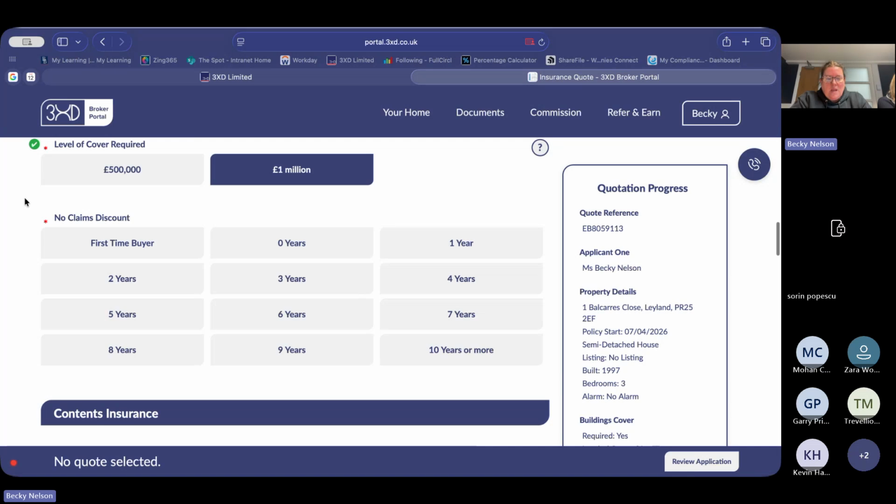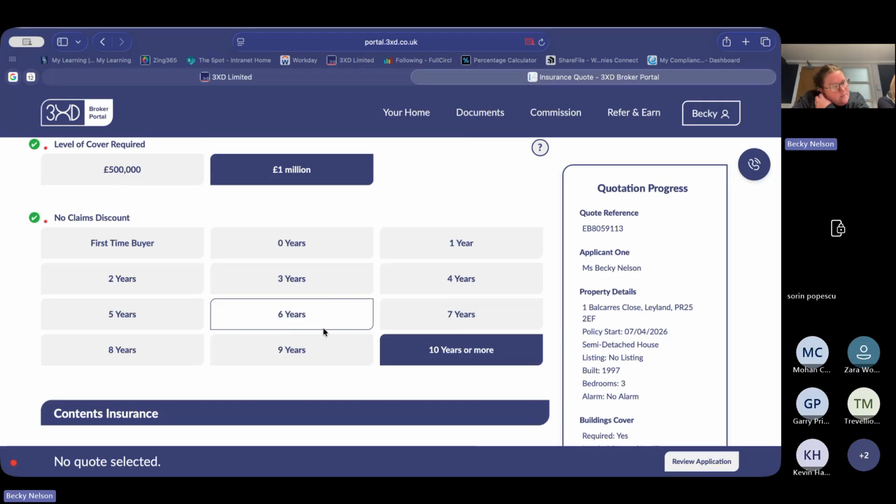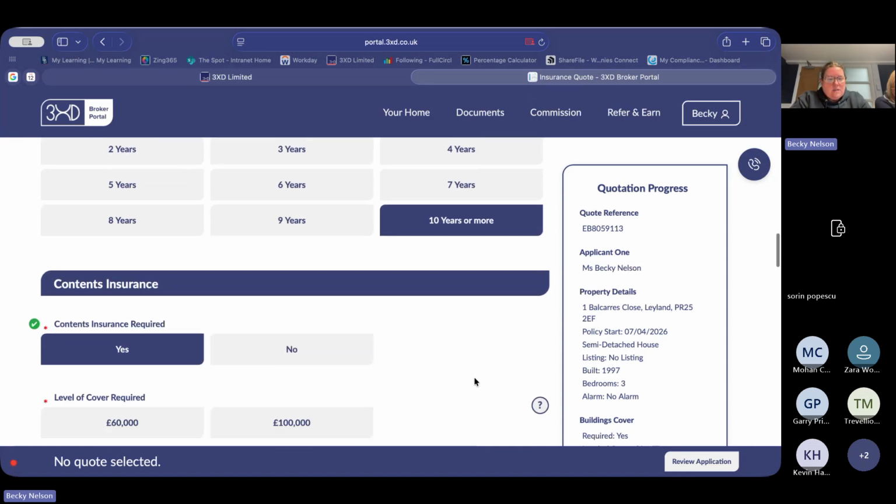So no claims discount. A first time buyer will get 2 years discount automatically from selecting that option, or you can select what they're carrying forward with them. If you've got a joint policy, where one party is a first time buyer and one has existing insurance in place, whichever way makes the cheaper premium you can do. So if he's got 10 years or more and she's a first time buyer, select the 10 years, it's a bigger discount. That's absolutely fine.